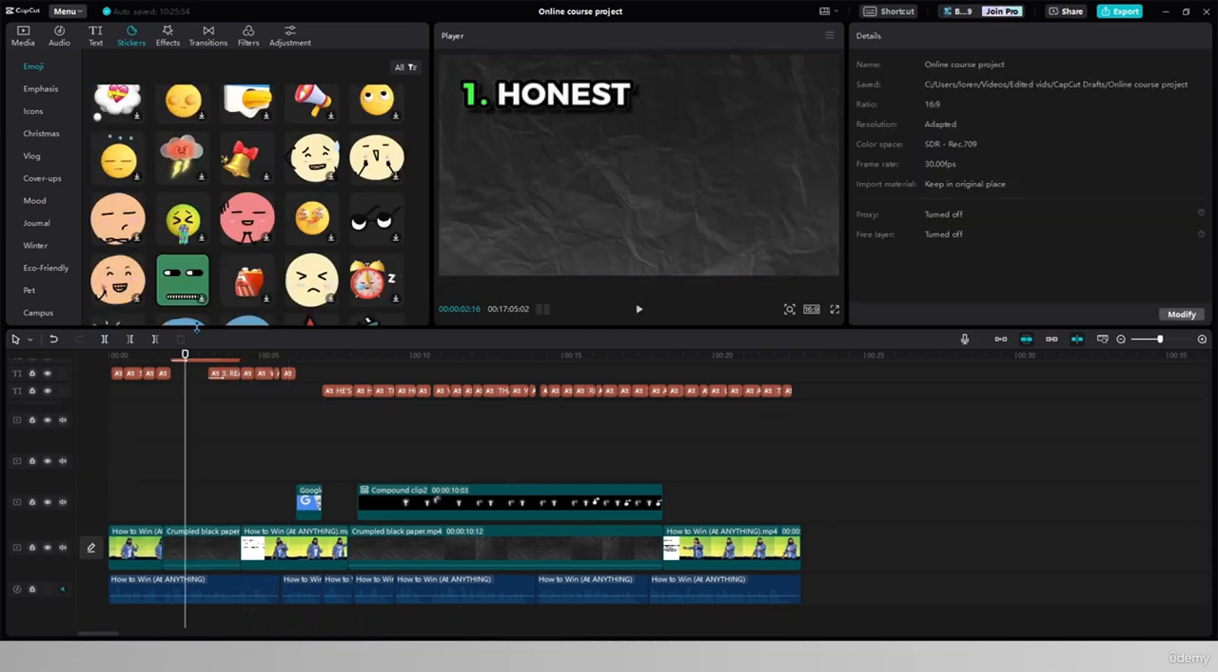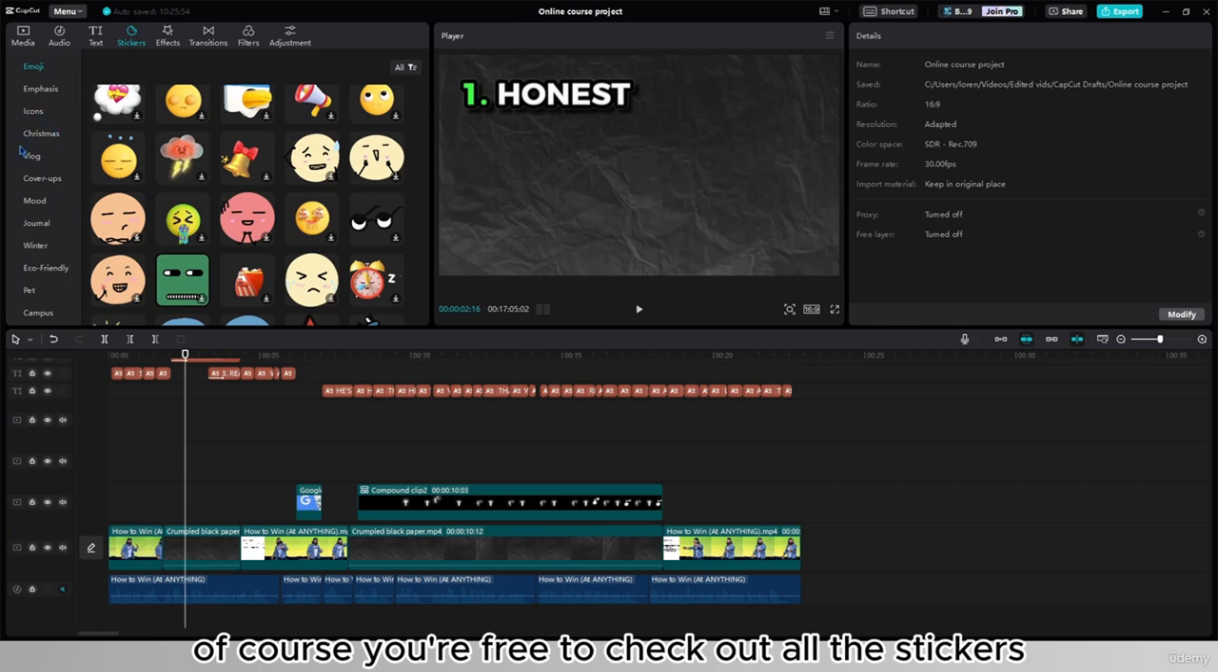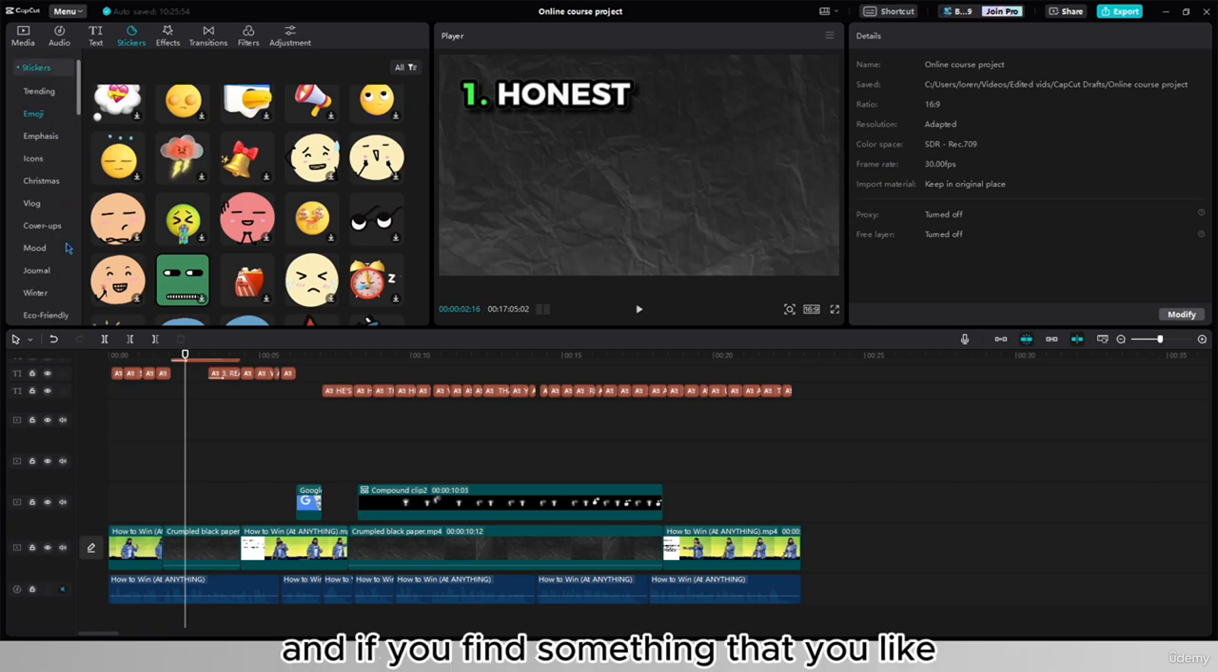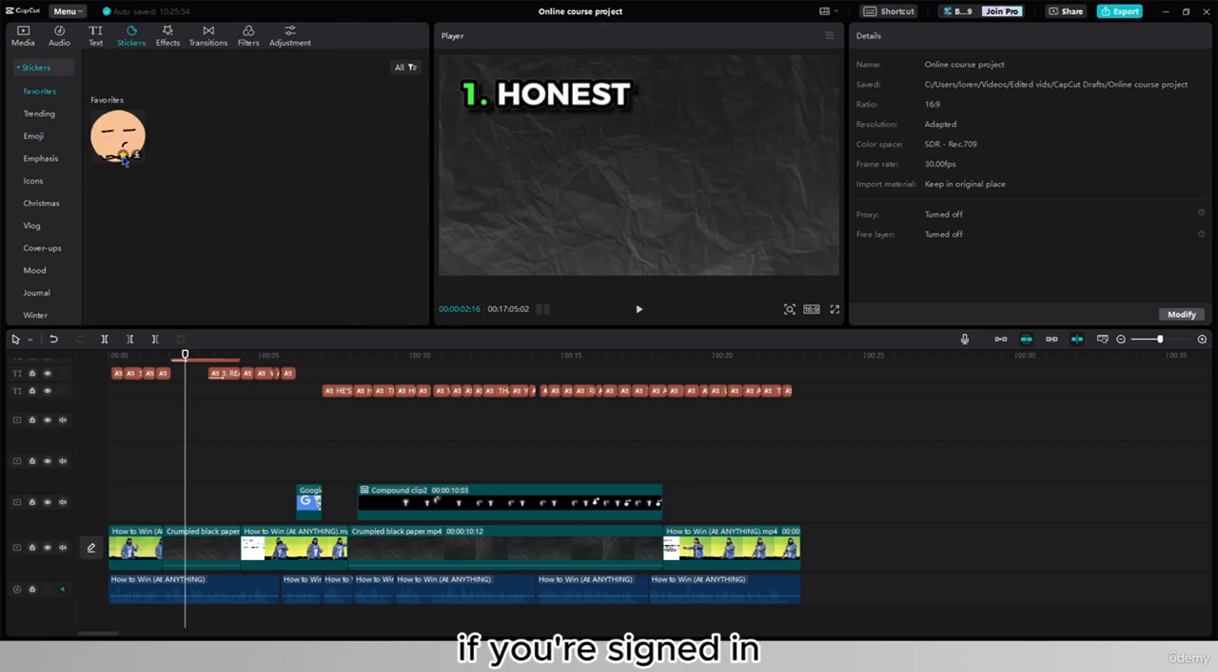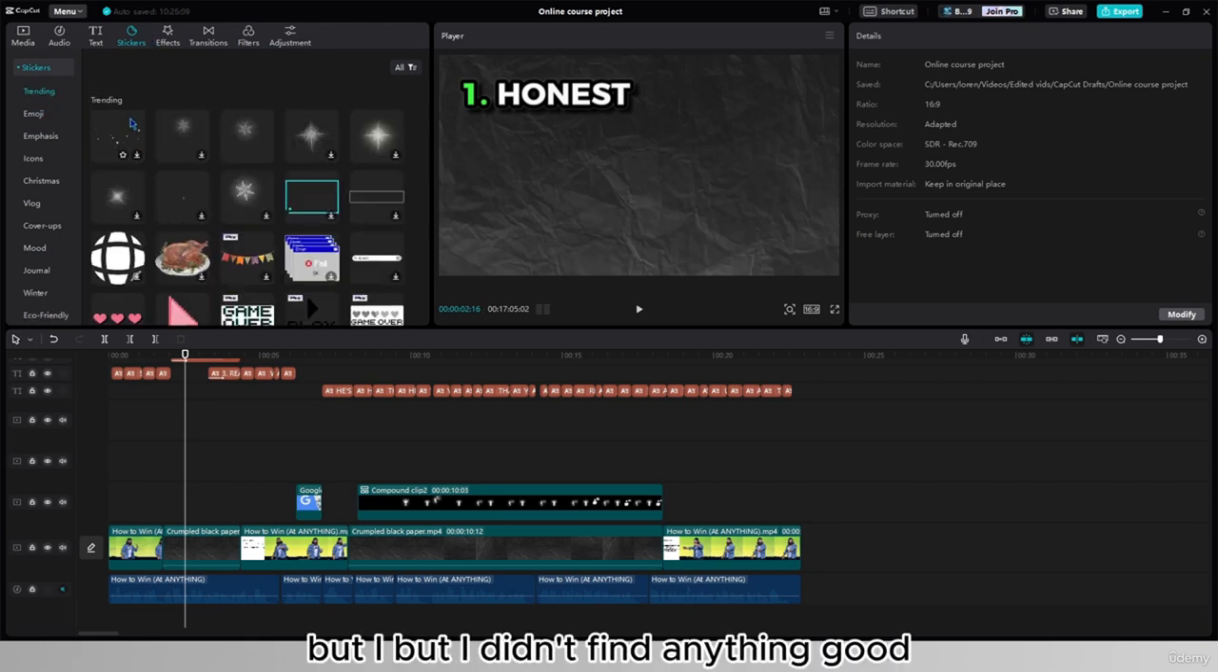Not at all. Of course, you're free to check out all the stickers, and if you find something that you like, you can add it to your favorites if you're signed in. But I didn't find anything good, so let's move on to effects.